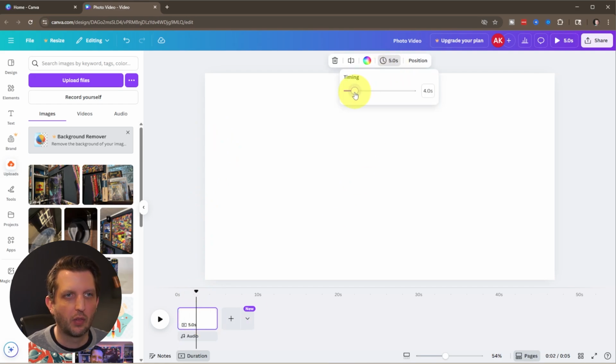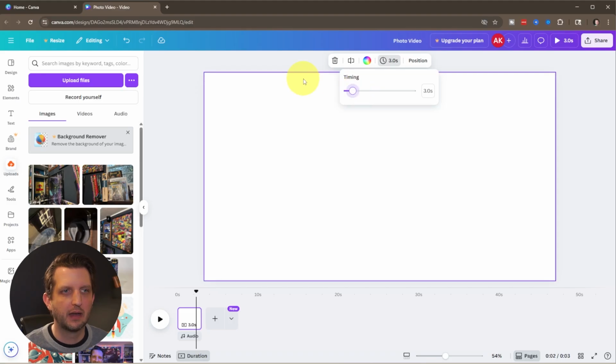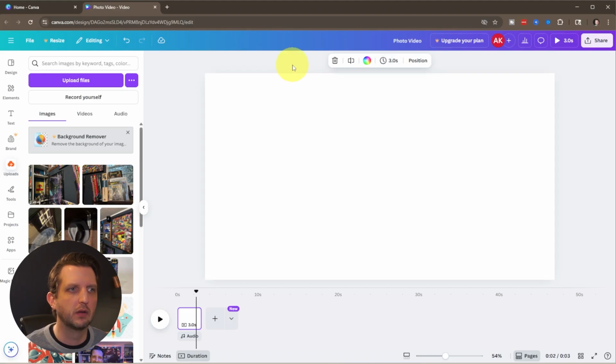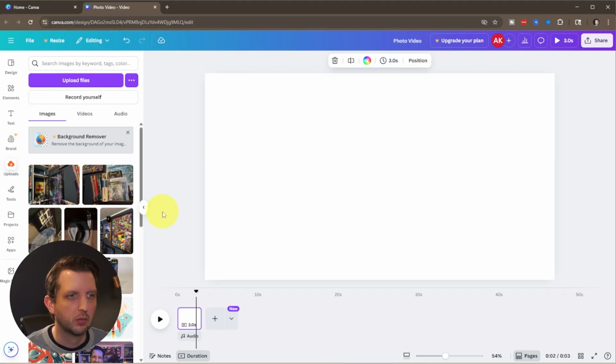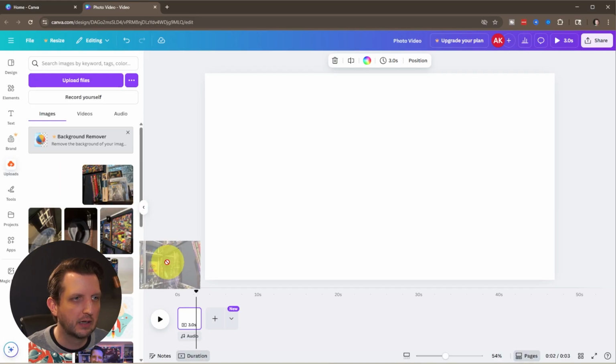We're just going to change that to 3 seconds, just so that each photo that's on the screen is there a little bit less time. So we can move through these pretty quick, which I think is a good duration for each photo to pop up on the screen. And then we just want to grab our first image here and click and drag it right onto that frame.